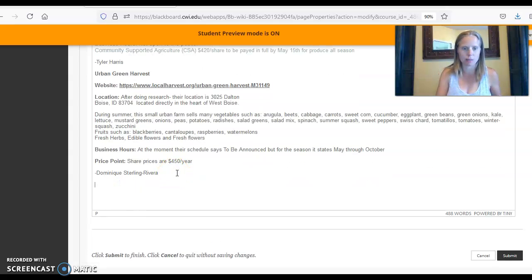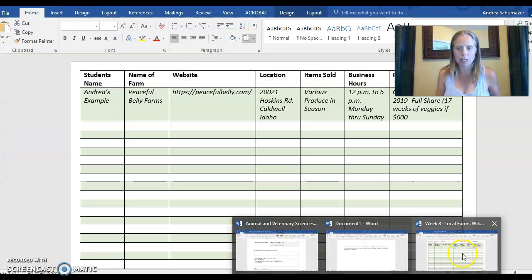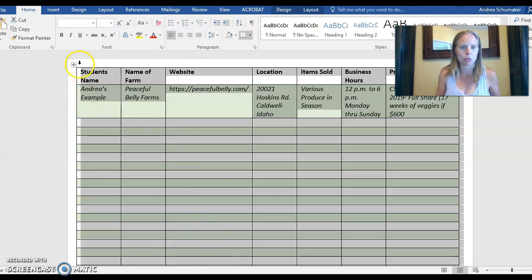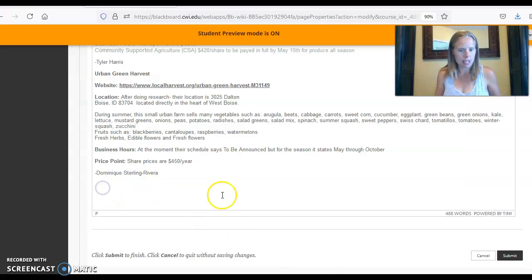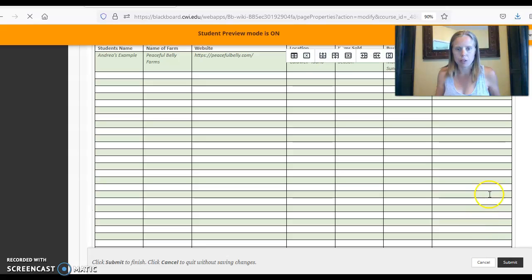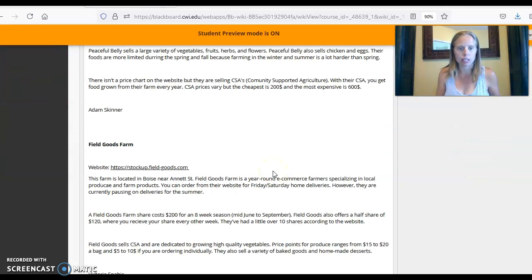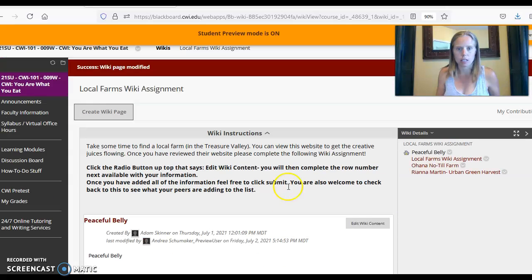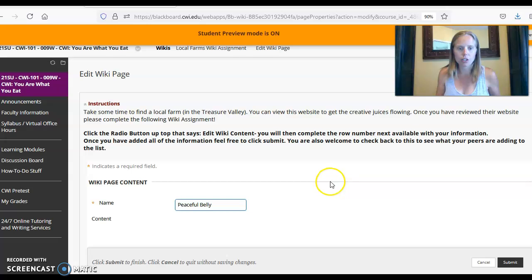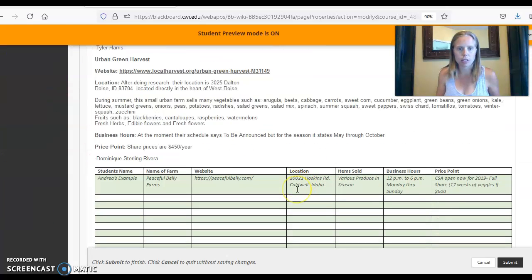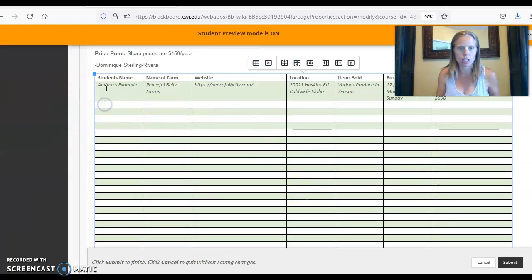So what I'm going to do is I'm going to come down to the bottom of here. I'm going to put that table back in here because that's really what we should be working from for this. And then what I want you to do is I want you to come in here and click on edit. And then you're going to go ahead and scroll down past what these other students have done, and you're going to enter your information in this table below.